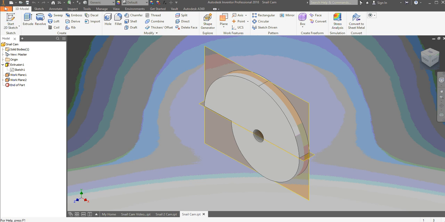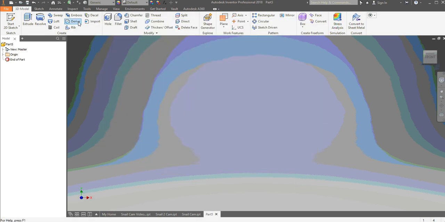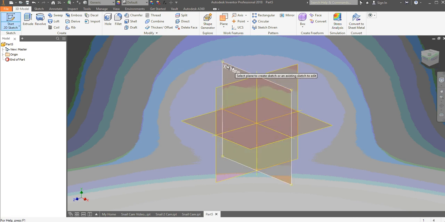Let's go ahead and go to File, New, Standard Part. It can be a little tedious, but it's actually relatively simple. Once you see the steps that go into it, you hopefully will see why we need them. Let's go ahead and start a new sketch, click on the XY plane.